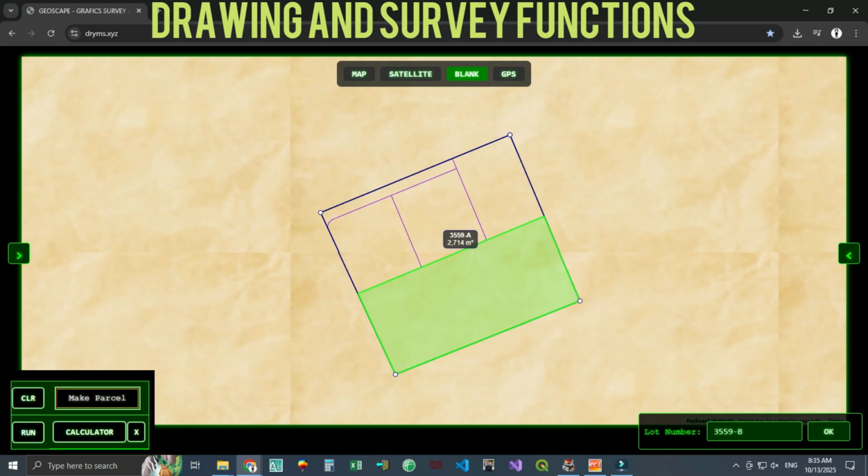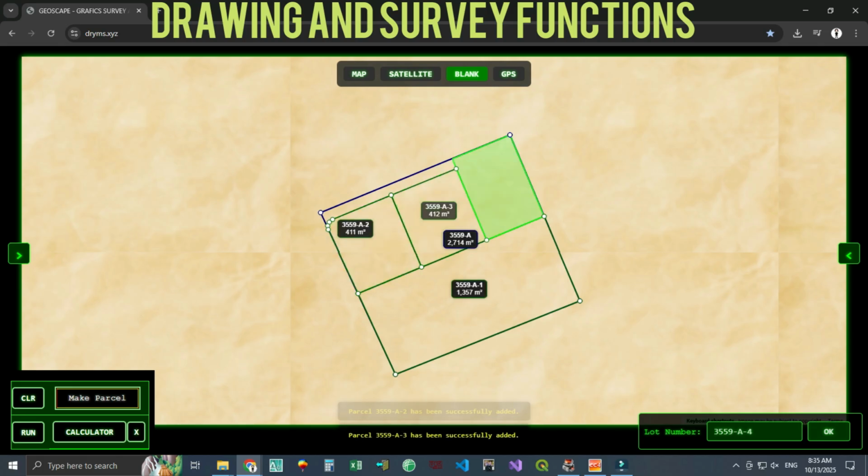Change the lot number from 3559-B to 3559-A-1 and click OK. Make a second. Sometimes, especially on complicated subdivisions having more than 10 parcels, the automatic make parcel procedure will lag. This is so because the Google Map environment was not really designed to cater to our needs. If there is sufficient lag, you can fall back to making parcels by points.